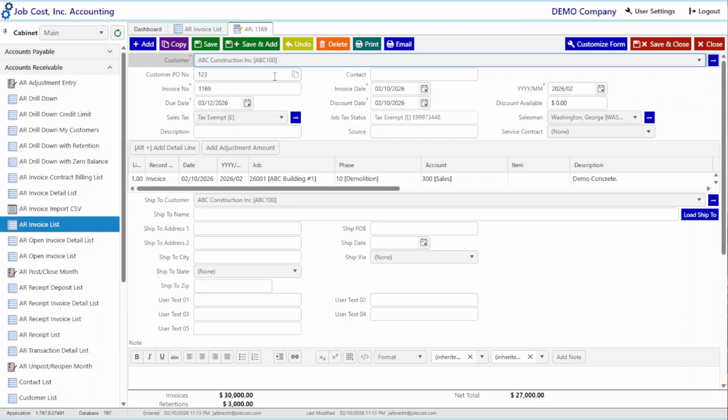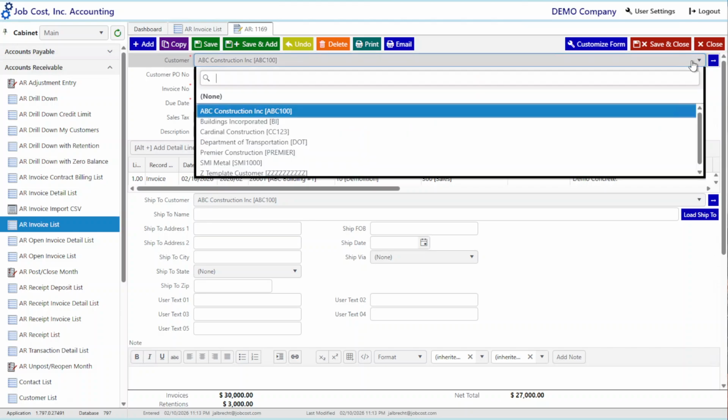When entering or editing the AR invoice information, be sure to fill out anything with the red asterisk or the AR invoice will not save. All other fields can be utilized on a per AR invoice basis. Select the customer from the dropdown. If your customer is not already in, refer to the JobCost.com video tutorial on how to enter a new customer for accounts receivable.